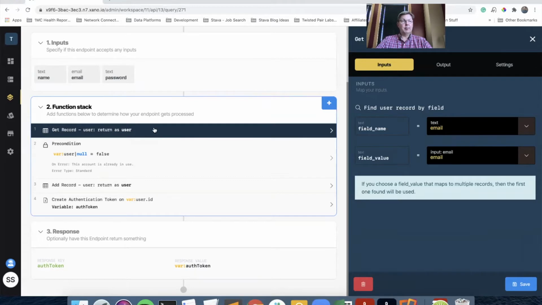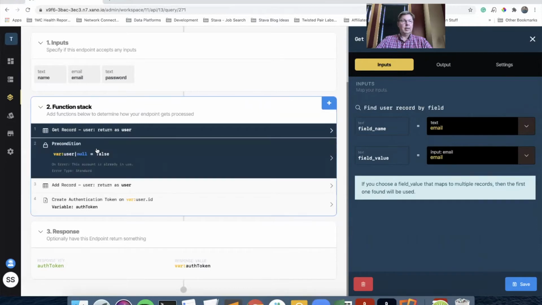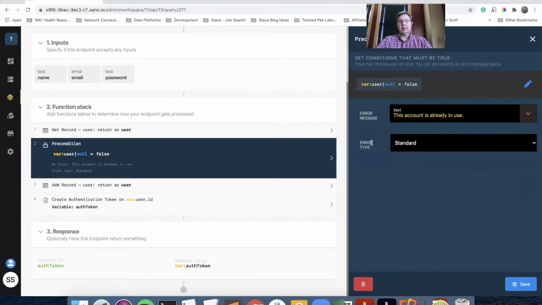And the very first step is to attempt to get a user that has a matching email to the email that we passed in. We passed in an email of ta1@email.com. And you saw when I started this that there was nobody in the user table. So this get does not find any user. And because of that, this precondition that would say this account is already in use, since no matching email address was found, we're going to get past this precondition.